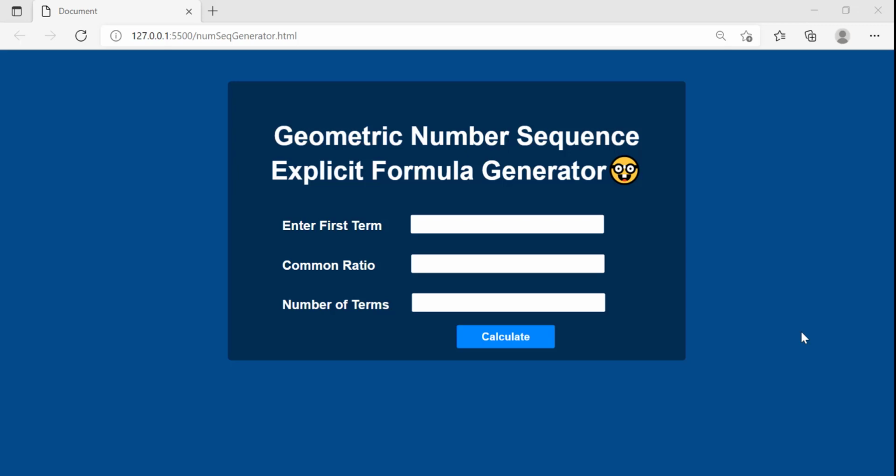So in this video today I'll be showing you guys a little preview of our next project that we'll be building. This project is a geometric number sequence explicit formula generator. Basically, this formula takes in the first term, which we'll just type in as a number, the common ratio, and then the number of terms that we want to have in the sequence.